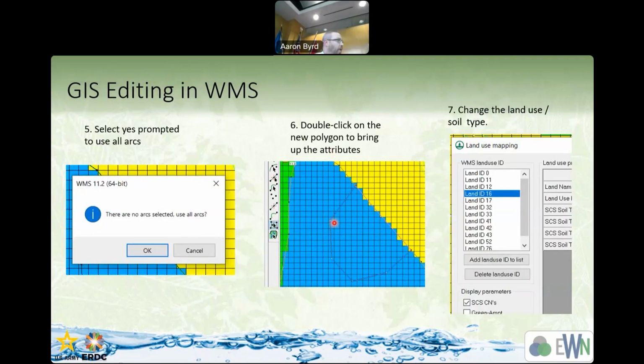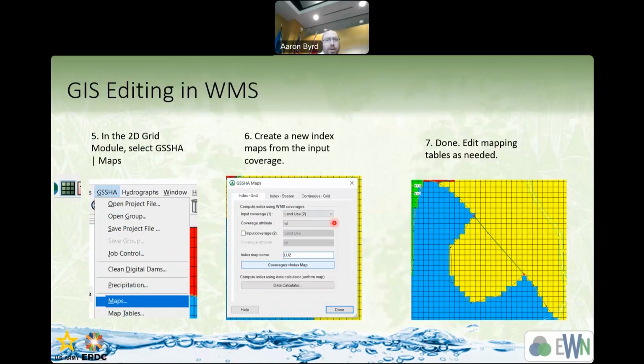Now we're still at the coverage level. We haven't changed to it yet. So then just walk through the process you just did. Go through the map module to create the index map, and boom, there it is. Right. So there's usually enough GIS editing tools within WMS that you can spend the time editing land uses or soil types or whatever you need. And it's pretty straightforward.